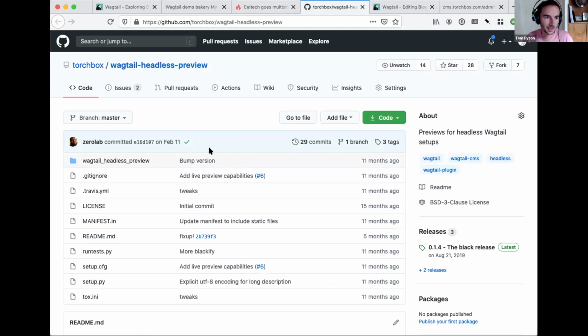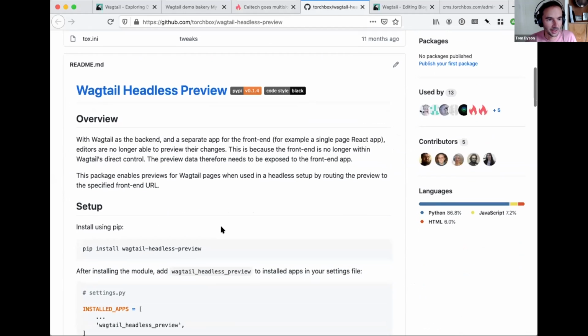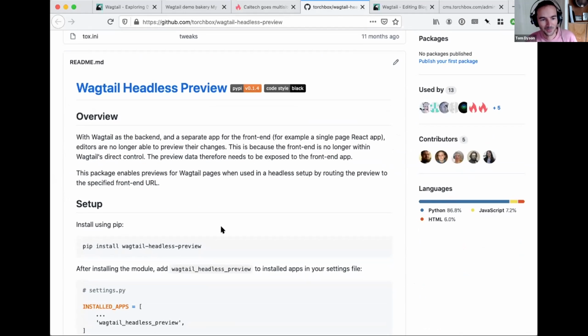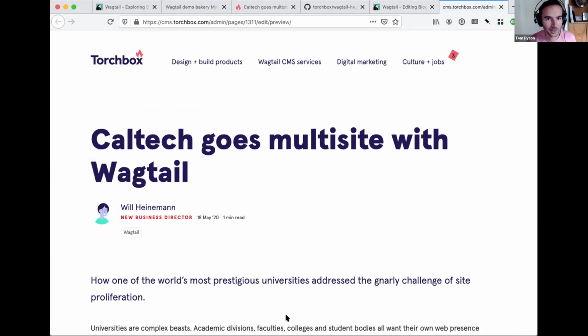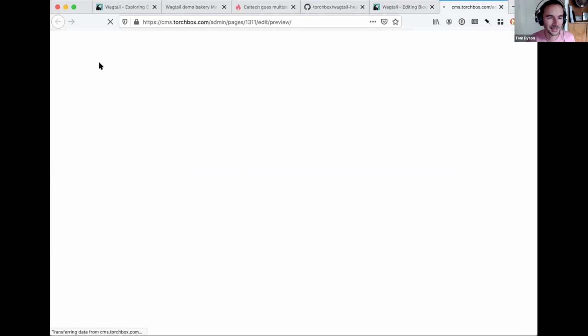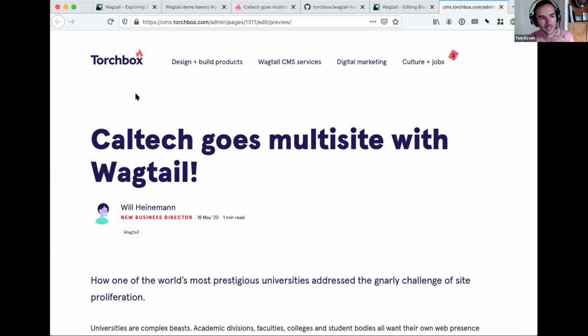We came up with this not very imaginatively titled Wagtail Headless Preview plugin, which is pretty easy to install and bridges the gap between your front end and your back end. So now on torchbox.com, if I make just a spurious change, add an exclamation mark and preview it, it takes a couple of seconds longer because it has to load it up in the front end and then request it. But you can see that it's giving me the preview, even though the front end is hosted somewhere else.